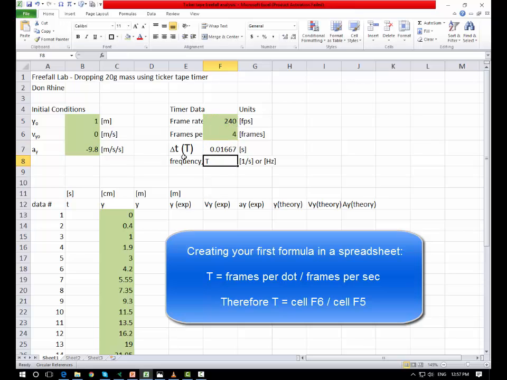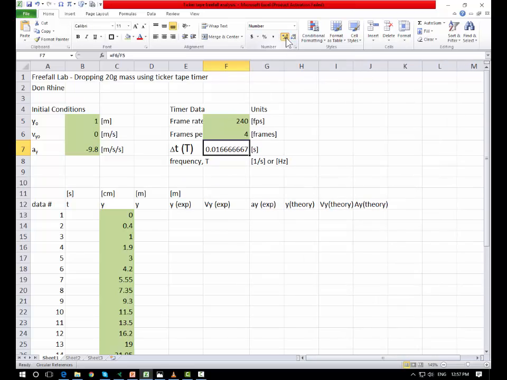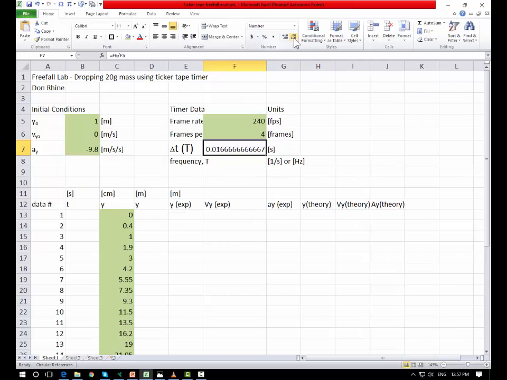And there's my period, which is 1/60th of a second, or 0.016667, and this goes on forever. In fact, if you wanted to see more decimal places, I could shift it over with my decimal tool to get as many as I wanted, or if I don't need that many, I can shift it back. So maybe we'll go with 3 significant digits on that.